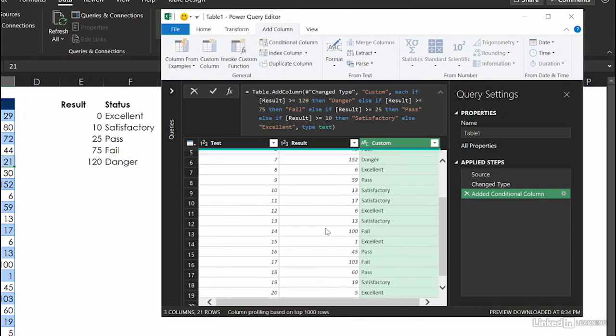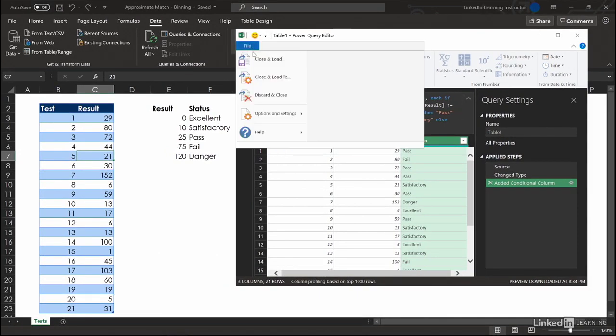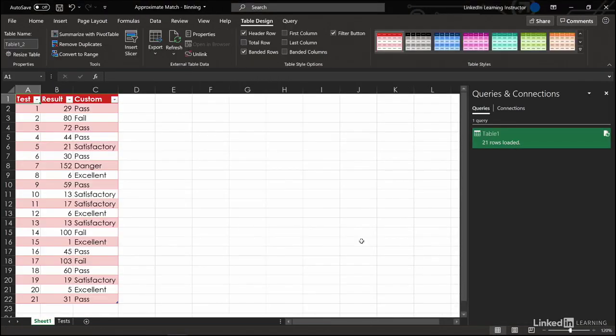I hit enter, everything updated. We can close and load this to the workbook. And here is everything all matched up.